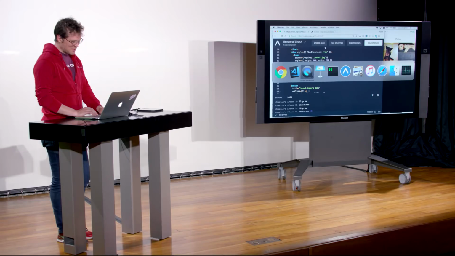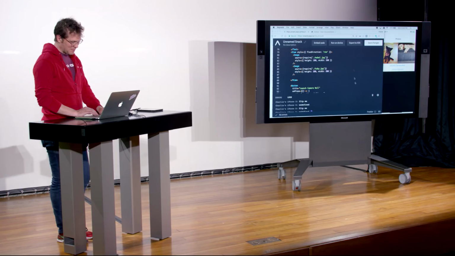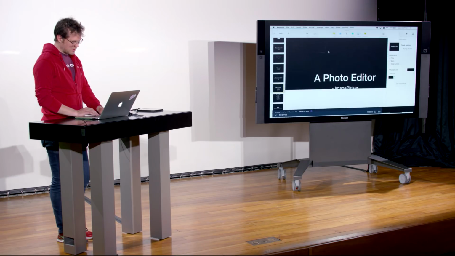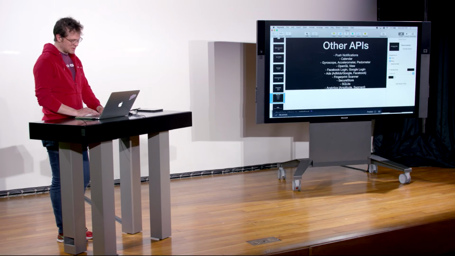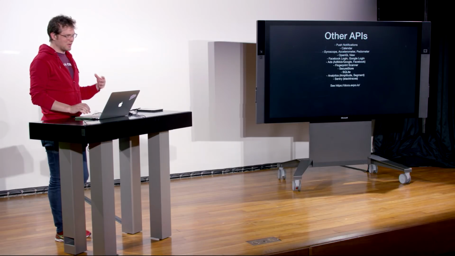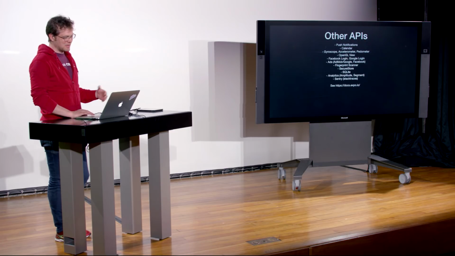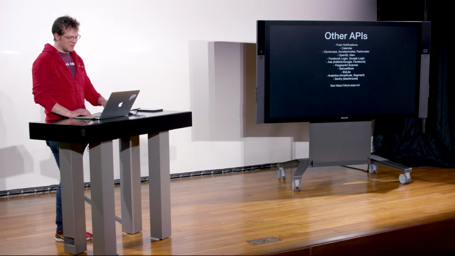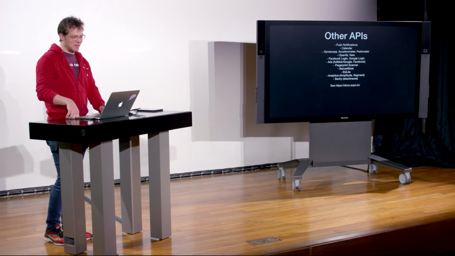Cool. So there's actually a ton of other APIs that Expo has. These include push notifications, calendar, gyroscope, accelerometer, pedometer, OpenGL view, which lets you do things like Instagram-like filters and 3D gaming type stuff with things like Phaser and Pixi, Facebook login and Google login, ads like AdMob, Facebook, fingerprint scanner like Touch ID, or on iPhone X, Face ID, a secure store, SQLite, and then analytics and stack traces, and then a few other things as well.